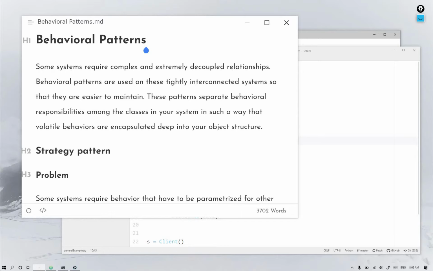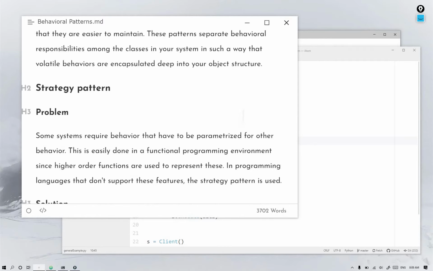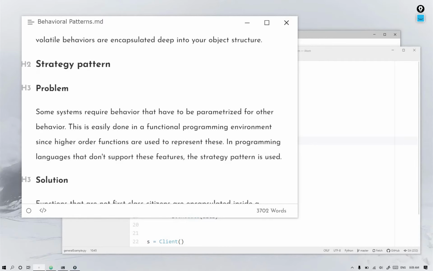What these patterns do is that they separate behavioral responsibilities among the classes in your system in such a way that volatile behaviors, or behaviors that change easily, are encapsulated deep into your object structure. The first one that we are going to implement right here is the strategy pattern. And the strategy pattern, I've talked about this when I introduced design patterns.